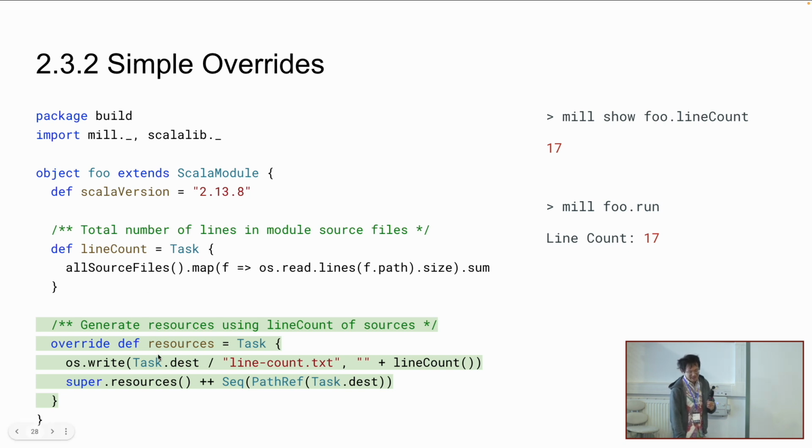And I can override my resources task to say, okay, write the line count to a text file and append this folder containing a text file to the super resources. And you all already know what override and super do, so I hope I don't need to explain it. And now, when I call mill foo.run, because I've overridden resources, it's going to use a new version rather than an old version, and I will be able to print out at runtime the line count 17.